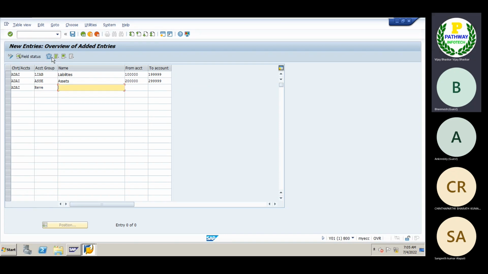Revenue depends on the organization's requirement. Either you can divide the GL account groups by drilling down into multiple GL account groups, or you can keep it as expenses. Okay, so you can keep it like this. Sorry, here also I need to change the above.